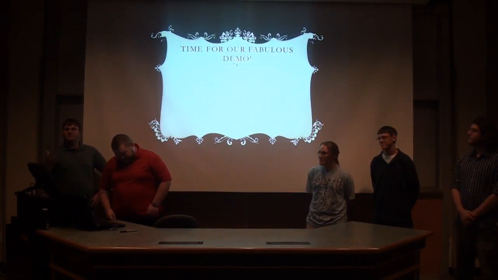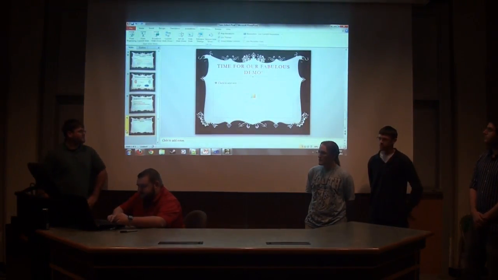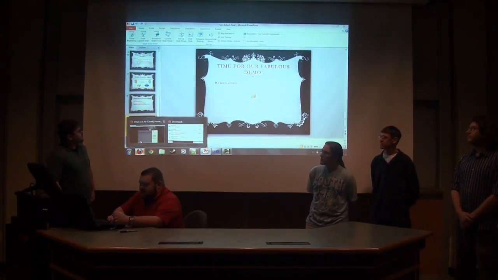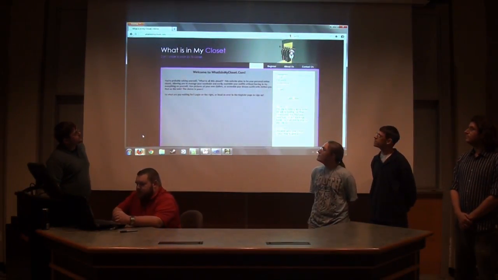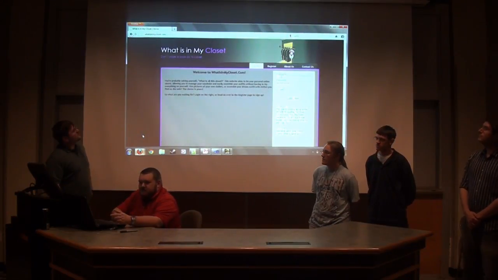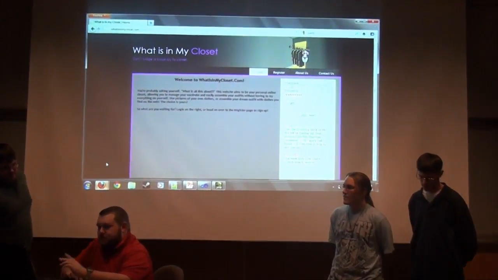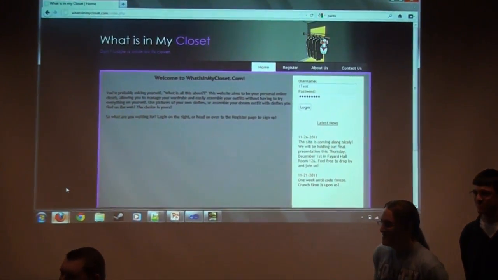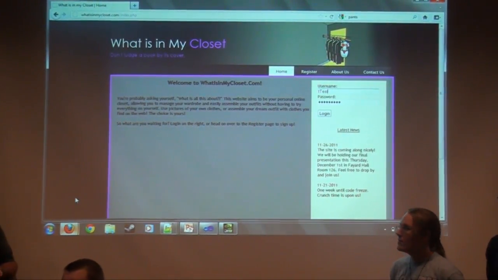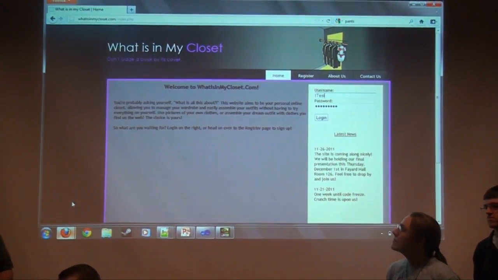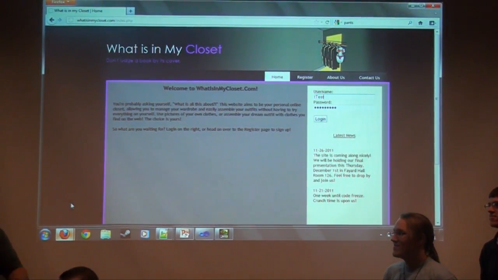All right, so time for our fabulous demo. Our project works best in Firefox 4.0 or better. There's a small little error that we detected in Chrome, and IE just doesn't work completely. It's mostly to do with the canvas element. IE has its own way of dealing with HTML5, specifically the canvas element, and when you go to load it up, IE just basically goes, I don't know what to do.